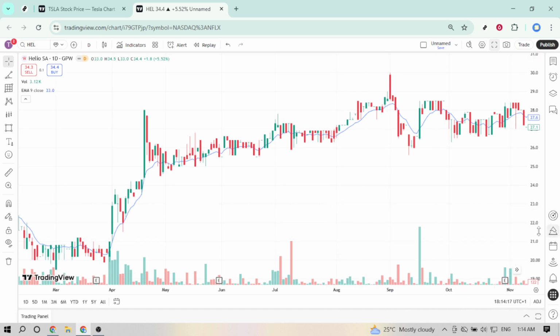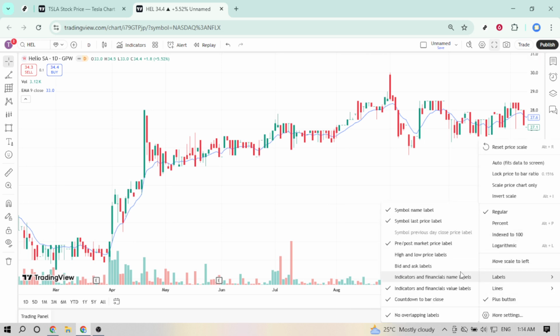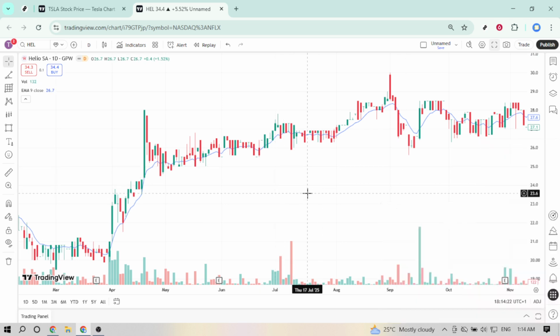You went to TradingView.com, opened a full chart, hovered over the right side, right-clicked, chose labels, and turned on the symbol name label. Save your chart layout if you want TradingView to remember this setting for next time and enjoy a clearer view of exactly what you're analyzing.